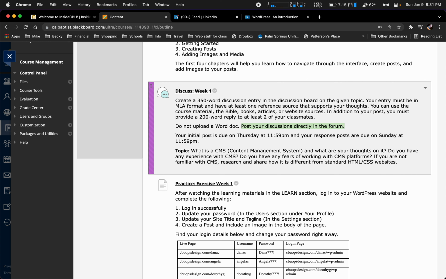So this week, the discussion is, what is a CMS, content management system, and what are your thoughts on it? Do you have any experience with CMS? Do you have any fears of working with CMS platforms? If you're not familiar with CMS, research and share how it is different from standard HTML, CSS websites. Okay?